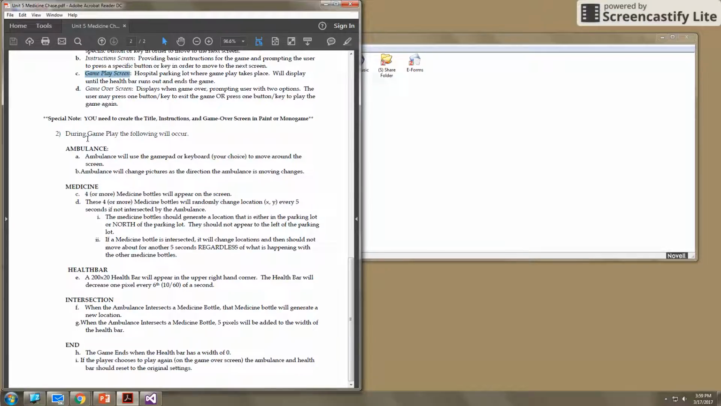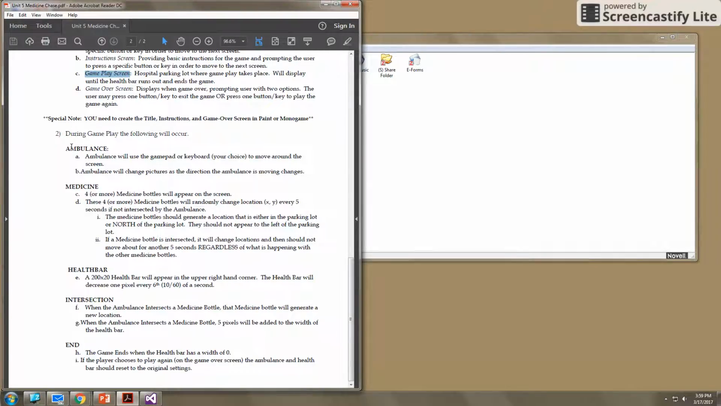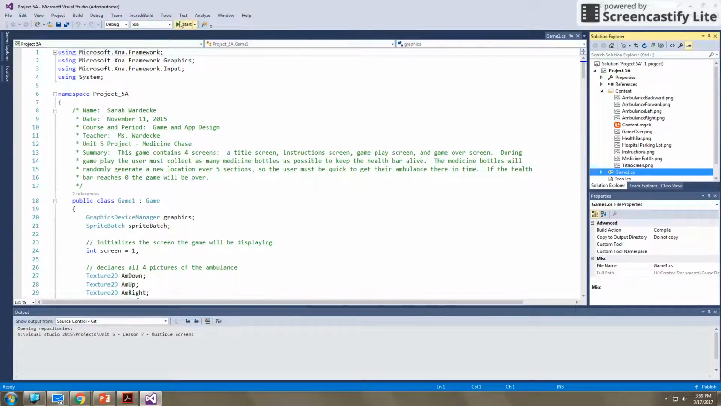Then, from there, it says during gameplay, the following will occur. So when you reach this gameplay screen right here, when you reach that screen, then this is what should happen. You're going to have an ambulance, and that ambulance will use the gamepad or keyboard. You can choose what you'd like to use to move around the screen. This ambulance will change picture as the direction of the ambulance is changing. So I'll kind of walk you through what that means right now.